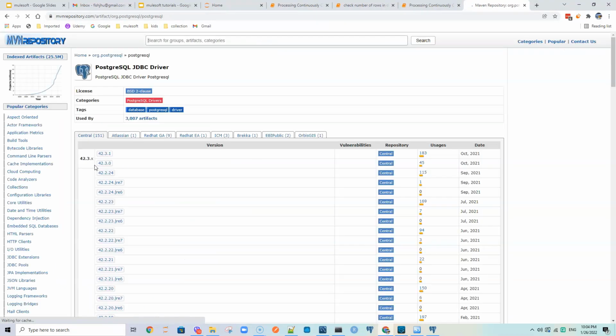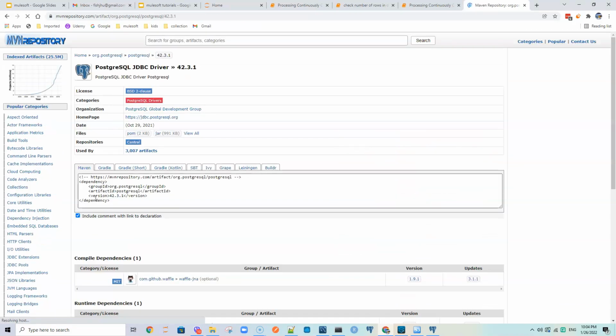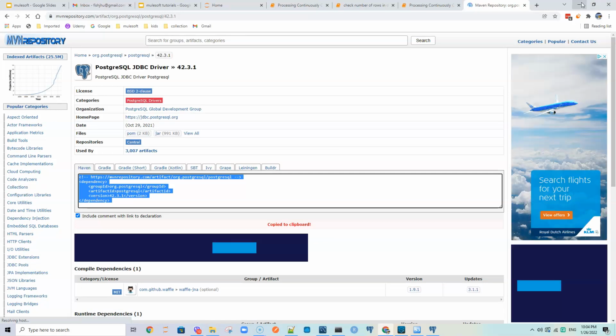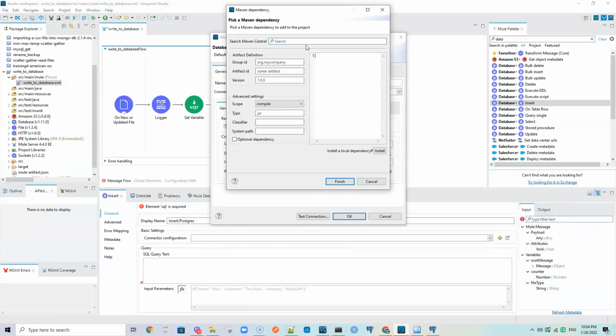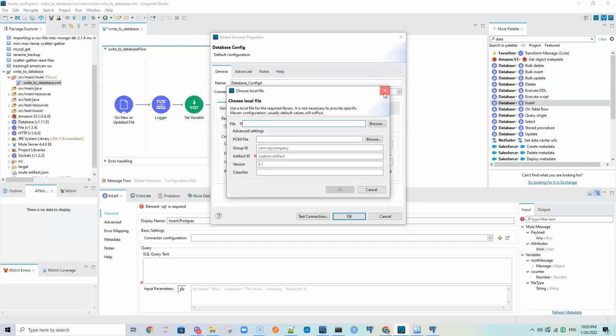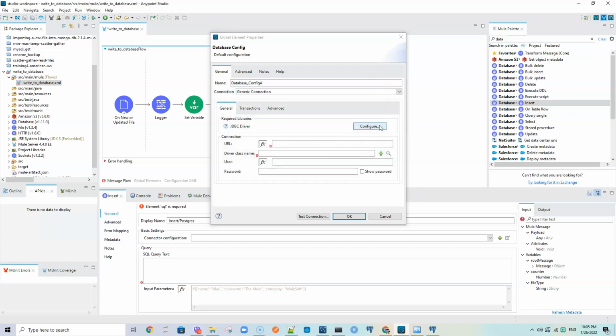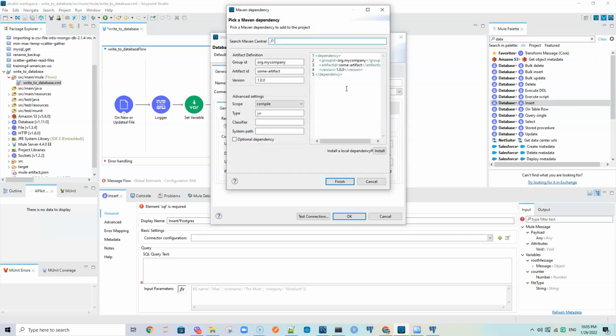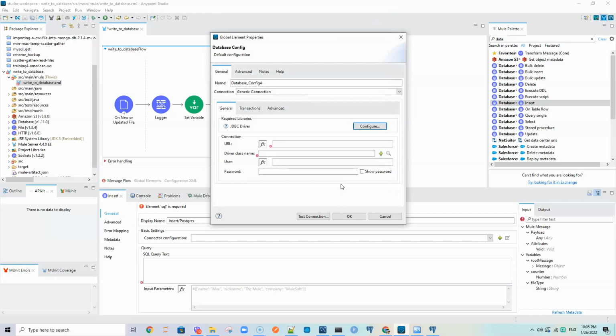So go here and just pick it up, this one before. Okay, this dependency is already there, it says. So let me see if I can add it from use local file. Oh no. Okay, so if I do this and finish, this should work.